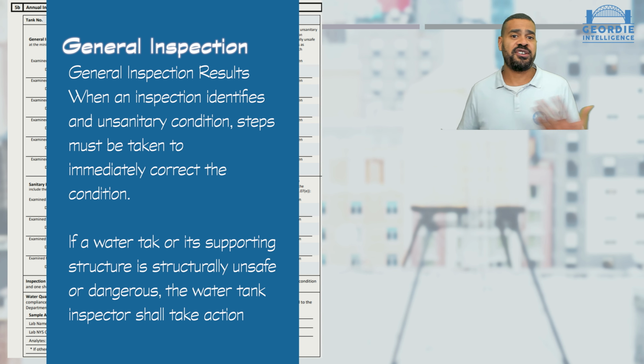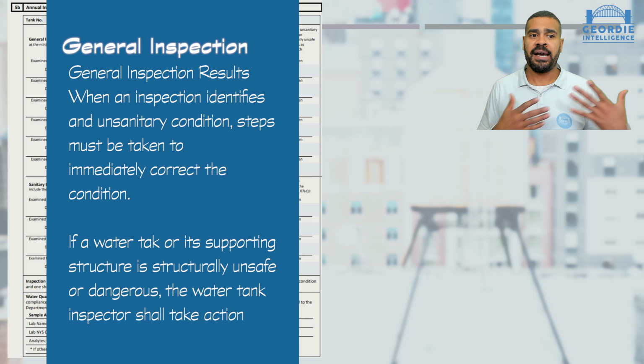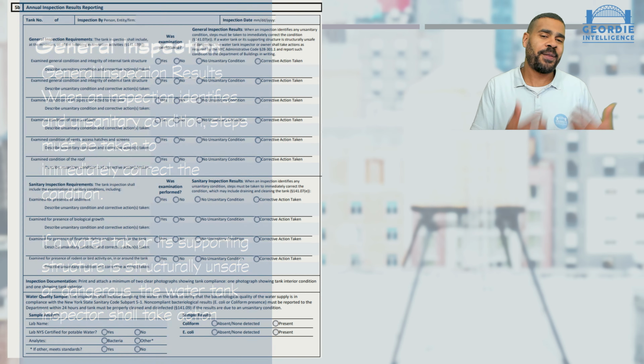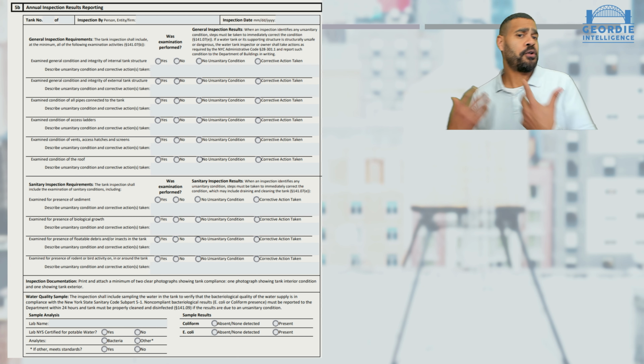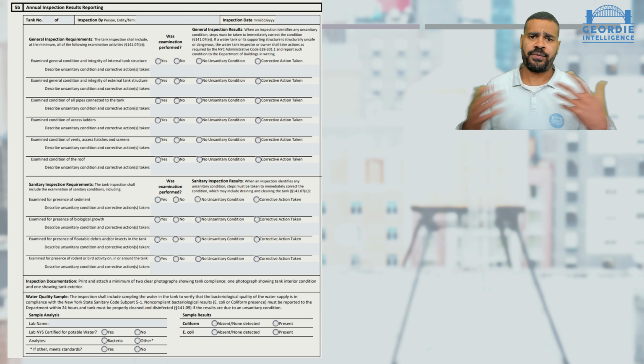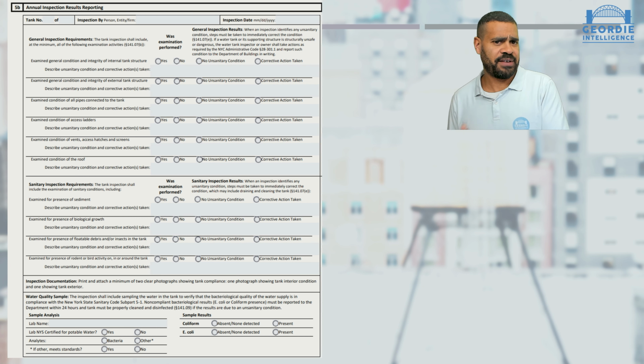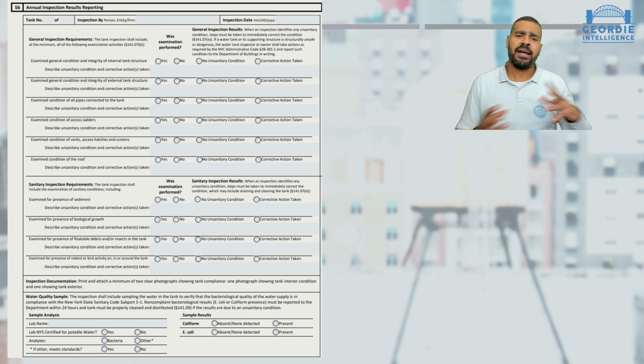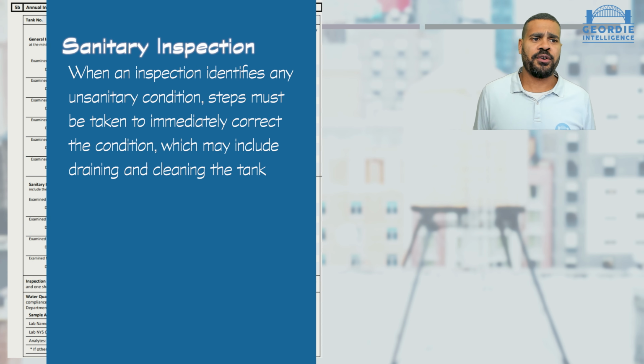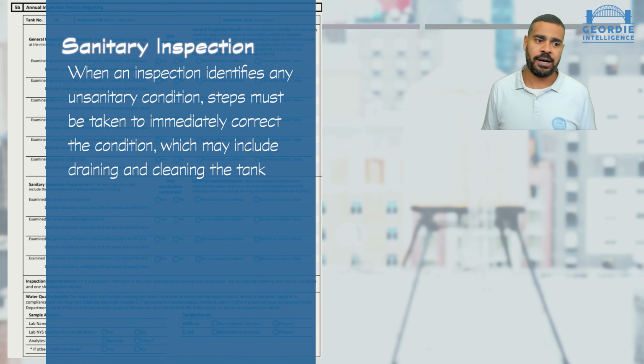And then we've got the results of those as well. So either nothing unsatisfactory was found, or corrective action was required. Those two items work both for the general inspections but also for the sanitary inspections. So you've got sanitary inspection requirements.